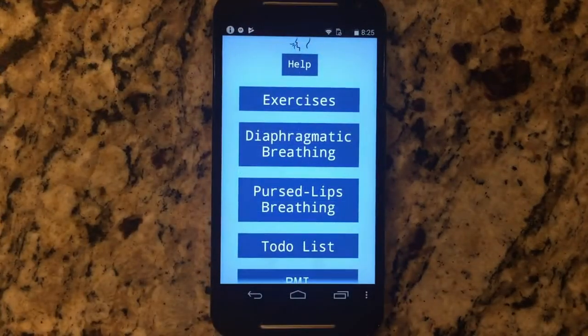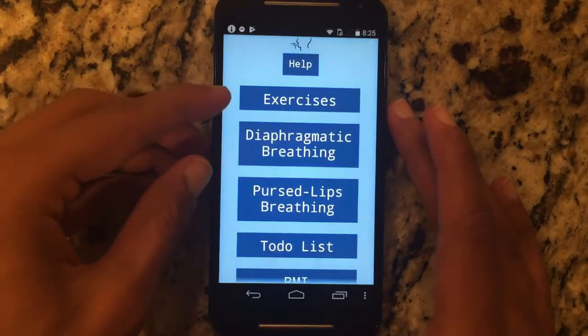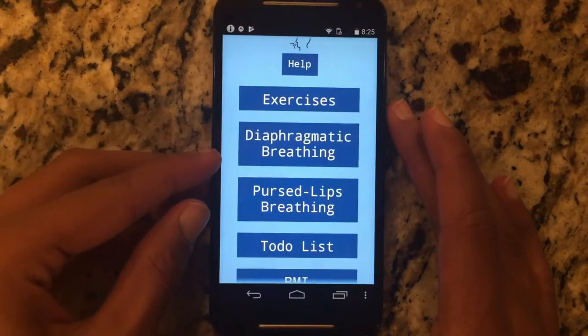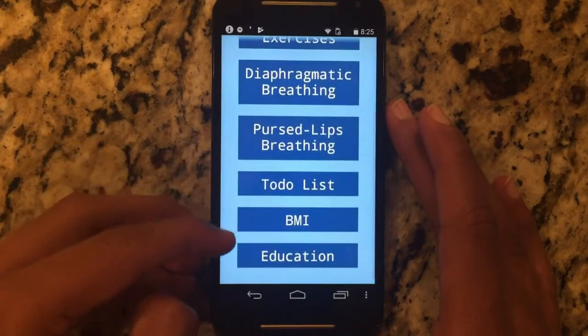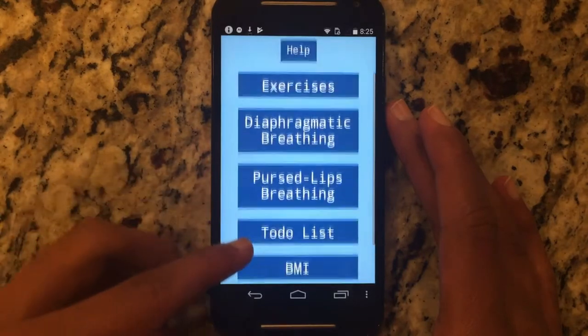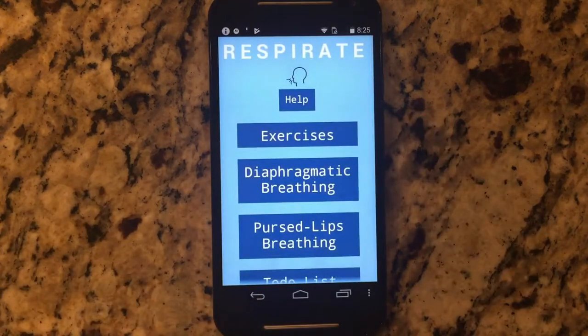Welcome to the home screen, where an individual can access all the aspects of the app. Within the home screen, there are 7 buttons consisting of the Help, Exercises, Diaphragmatic Breathing, Pursed Lips, To-Do List, BMI, and Education. All of these open up into their own respective screens, where you can access their possibilities.